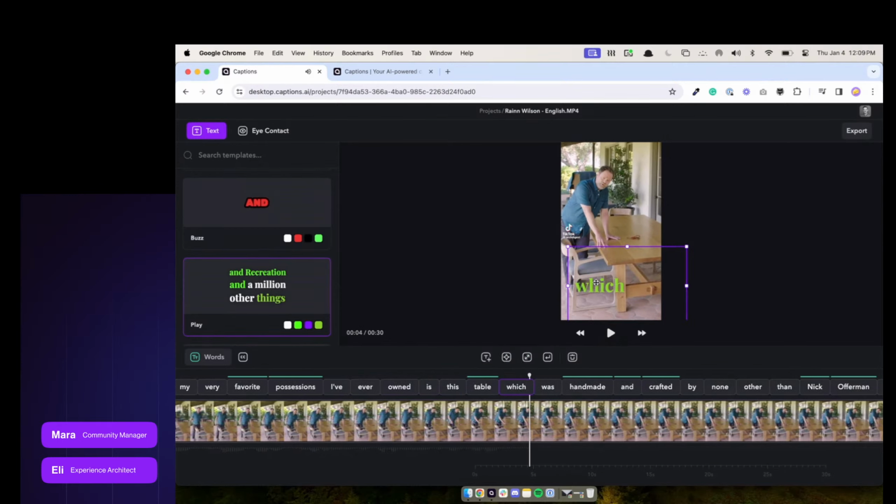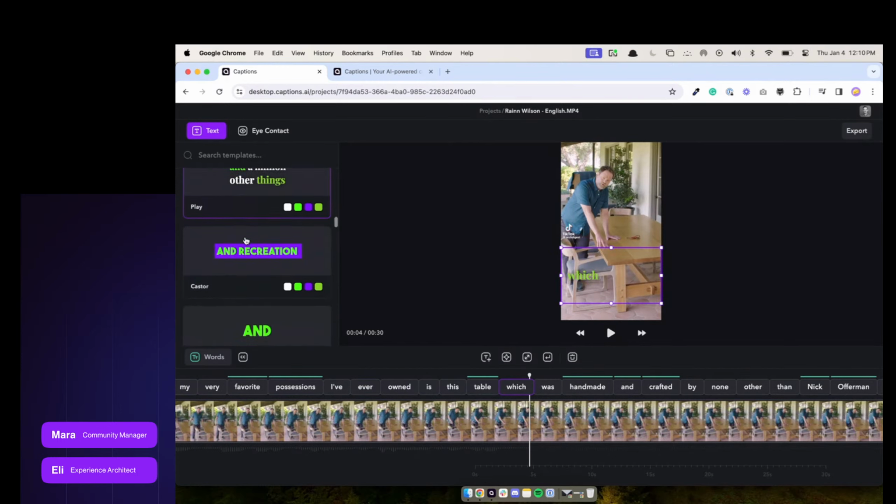So you can see that these captions are movable. This is a little bit outside the bounds. So you can also easily resize your captions, which will adjust the size. You can change the location. And I think you can hover over here and even rotate them if you like. So really, really easy to change your captions.